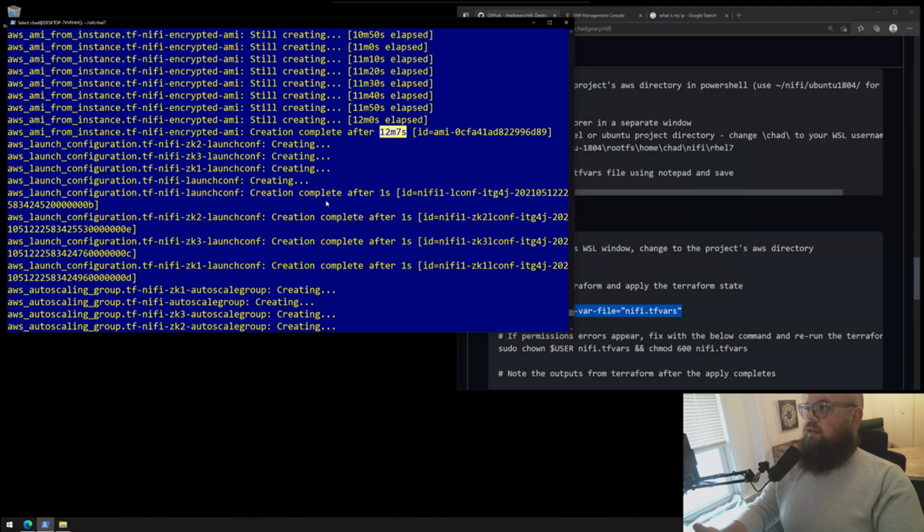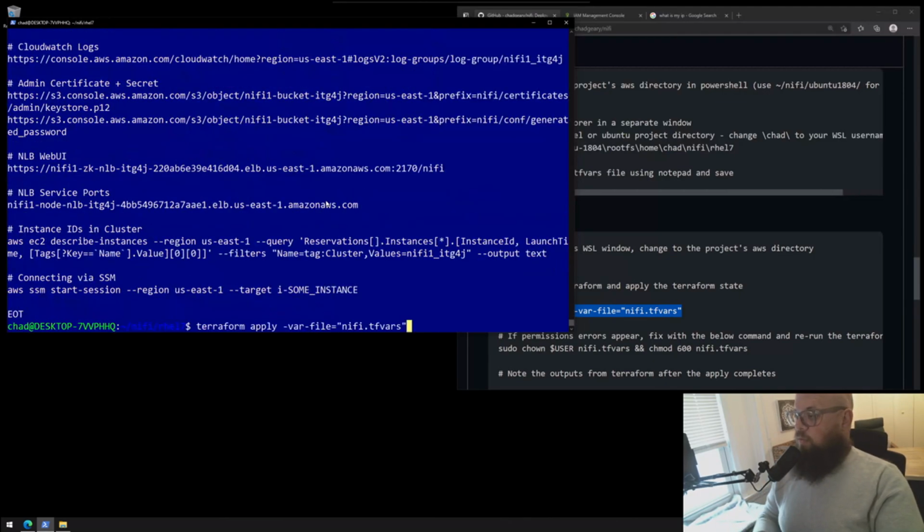If you ever need to make any changes, let's say you didn't set up any service ports and now you want them, you can edit that vars file again and then rerun the Terraform apply. And that will tell it to make any changes that it needs.